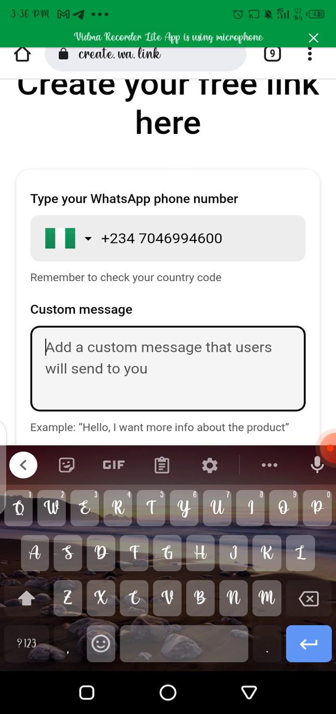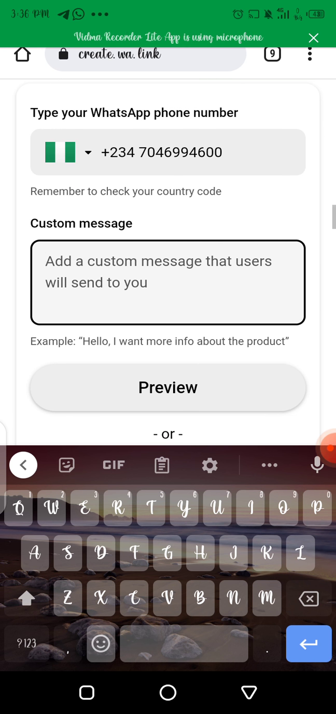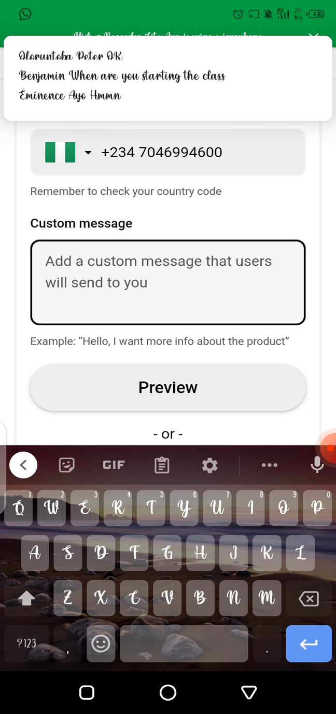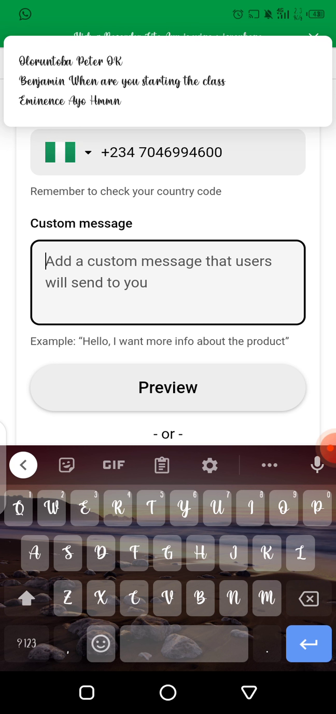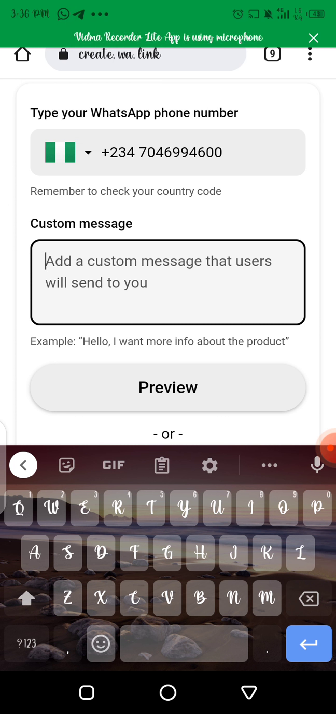You know, people are always lazy these days. If someone wants to buy something from you, he or she might be too lazy to type what he wants to buy. But once you have created a custom message and they click on that link, it will direct them to the custom message and they will send it to you directly. So they don't even need to type anything. It is very much easier, because you do not stress them at all.